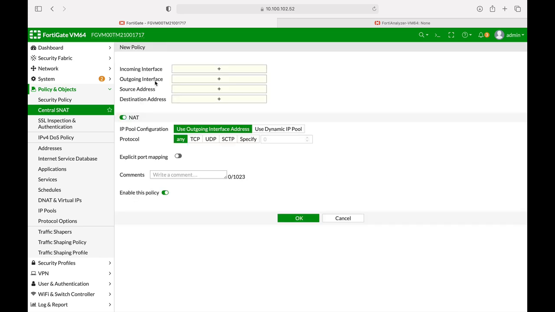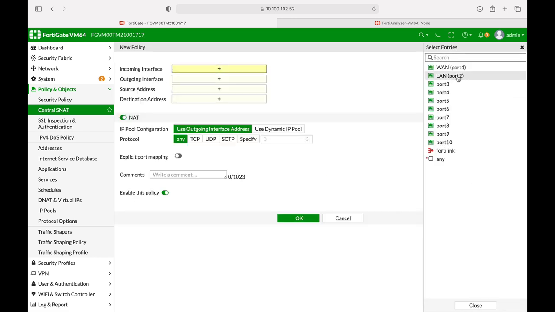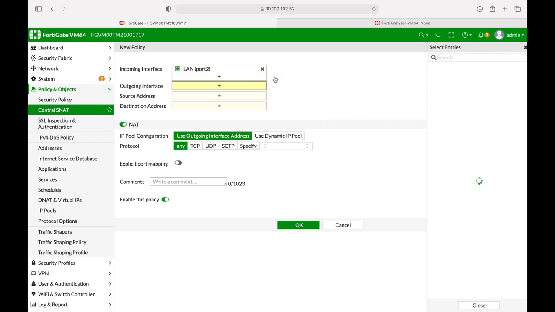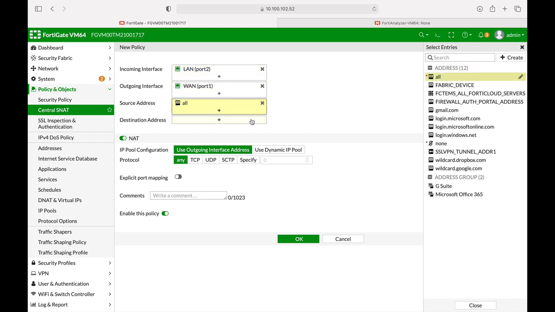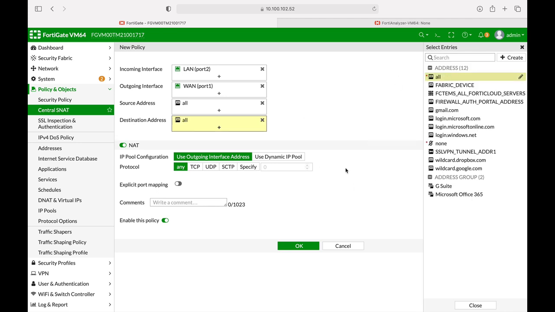Let's move to central NAT, create new. The incoming interface is our LAN, the outgoing is our WAN, source address is all, destination address is all, and we will use the generic NAT option, which is use outgoing interface address. So the source address will actually change its IP address towards the destination with our FortiGate outgoing interface address.